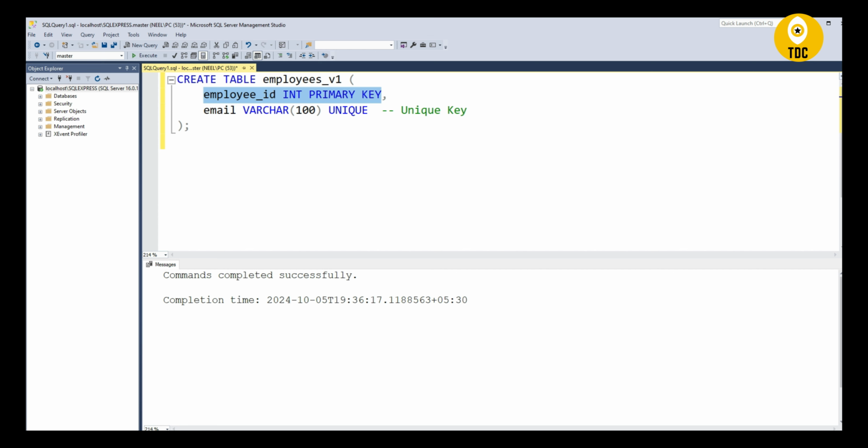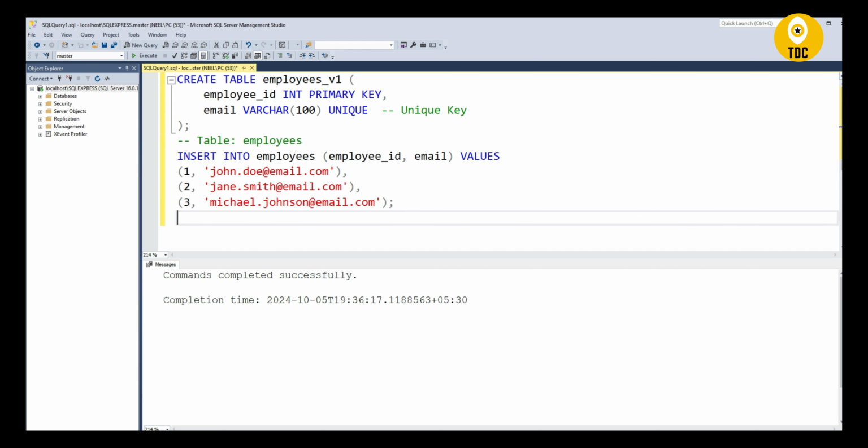Now once we have this inserted, let us try a uniqueness check by inserting some records.